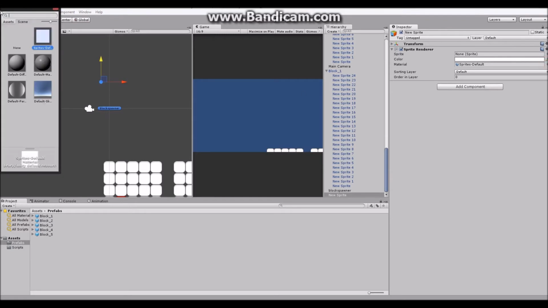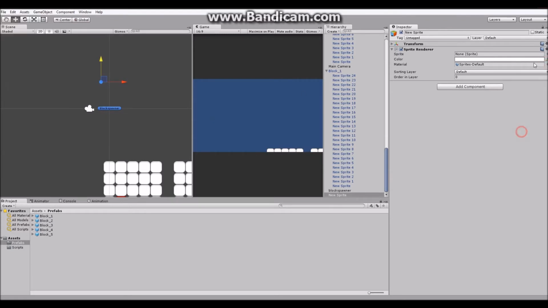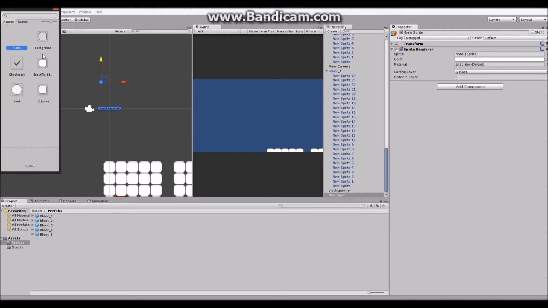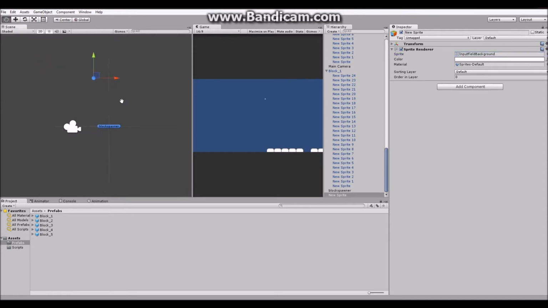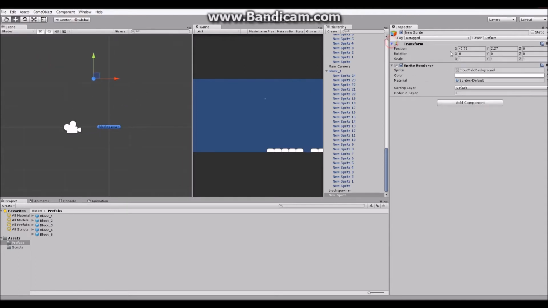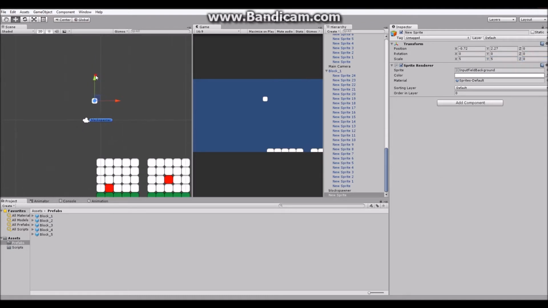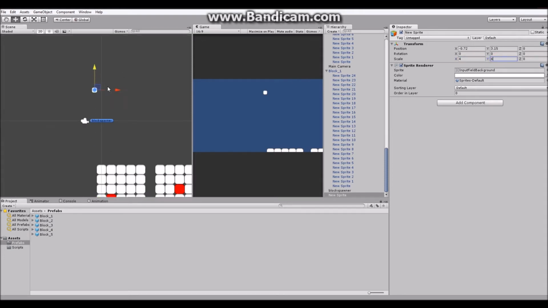Again, we'll just use the default sprite. There we go. And we'll change its scale to like 5. Oops. Yeah, that looks alright. I'll put that back to 0. Actually, is that a bit big? Yeah, I'll go for 4. And then let's just change its color.